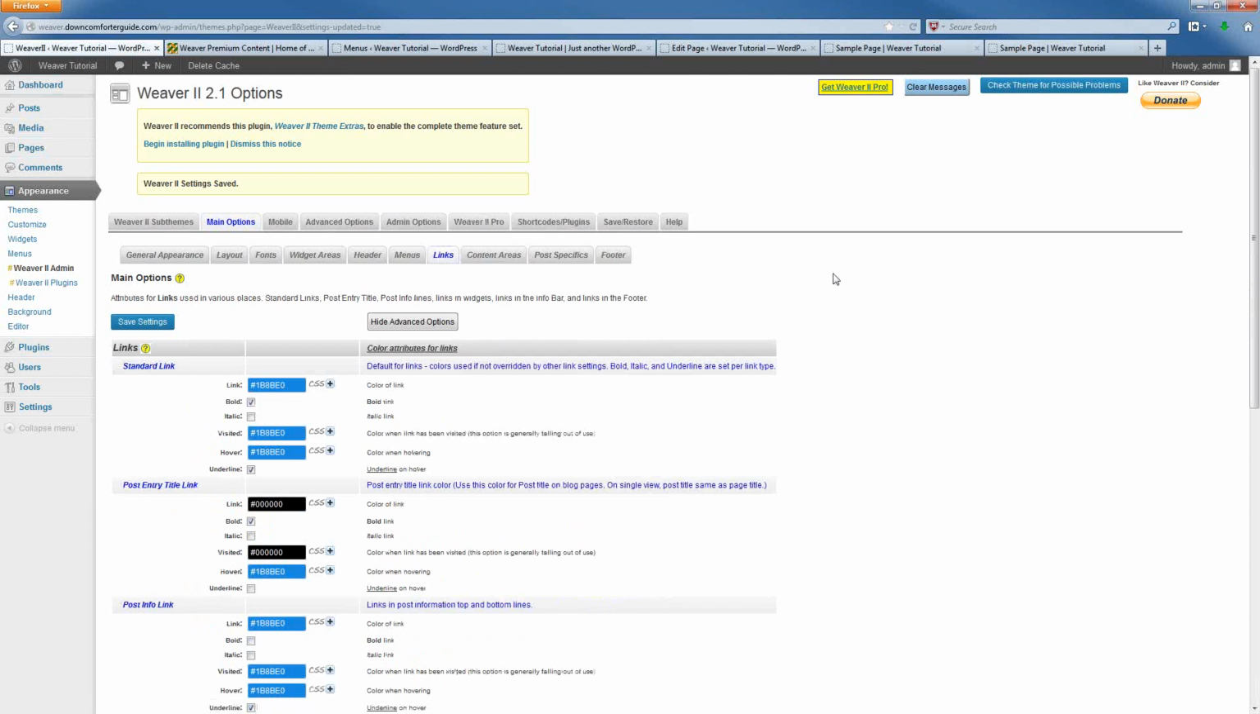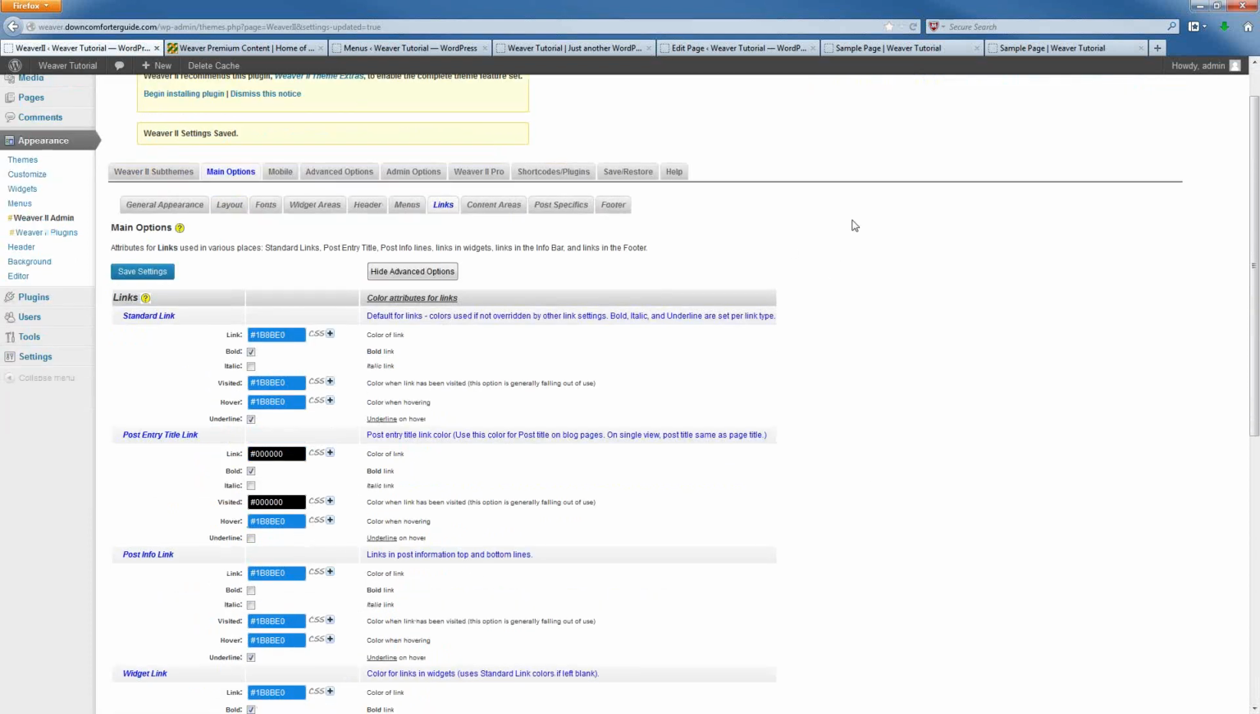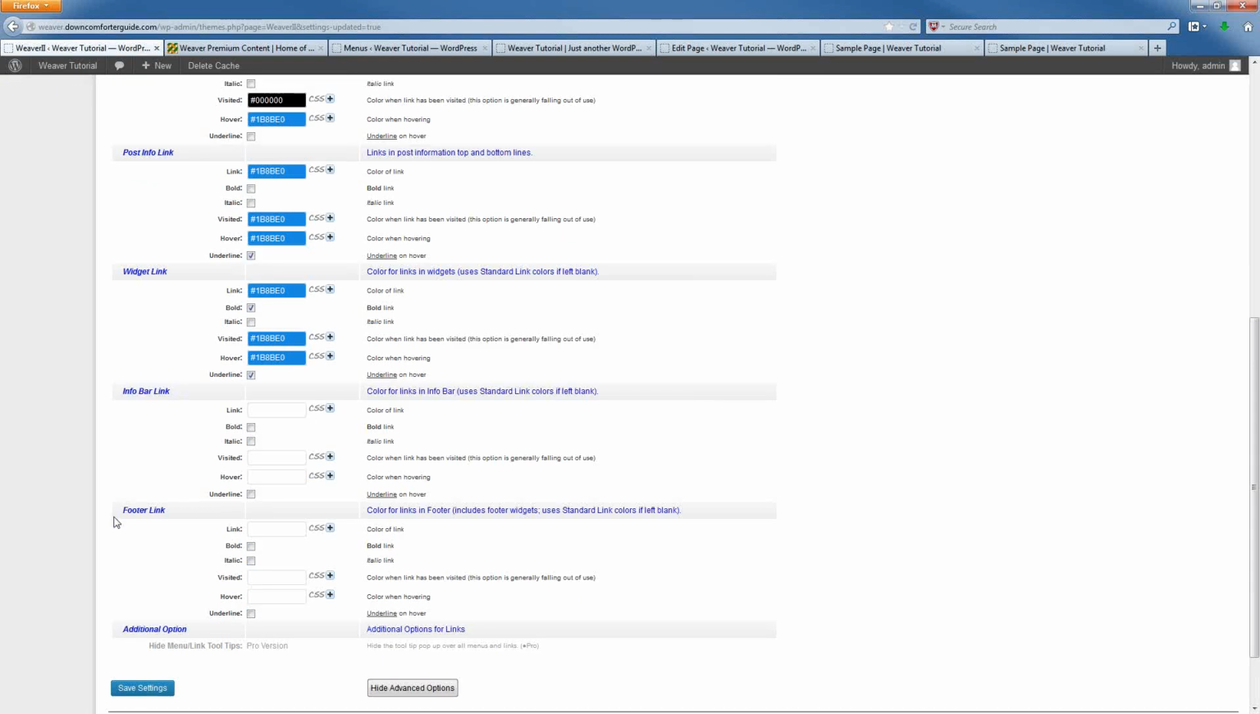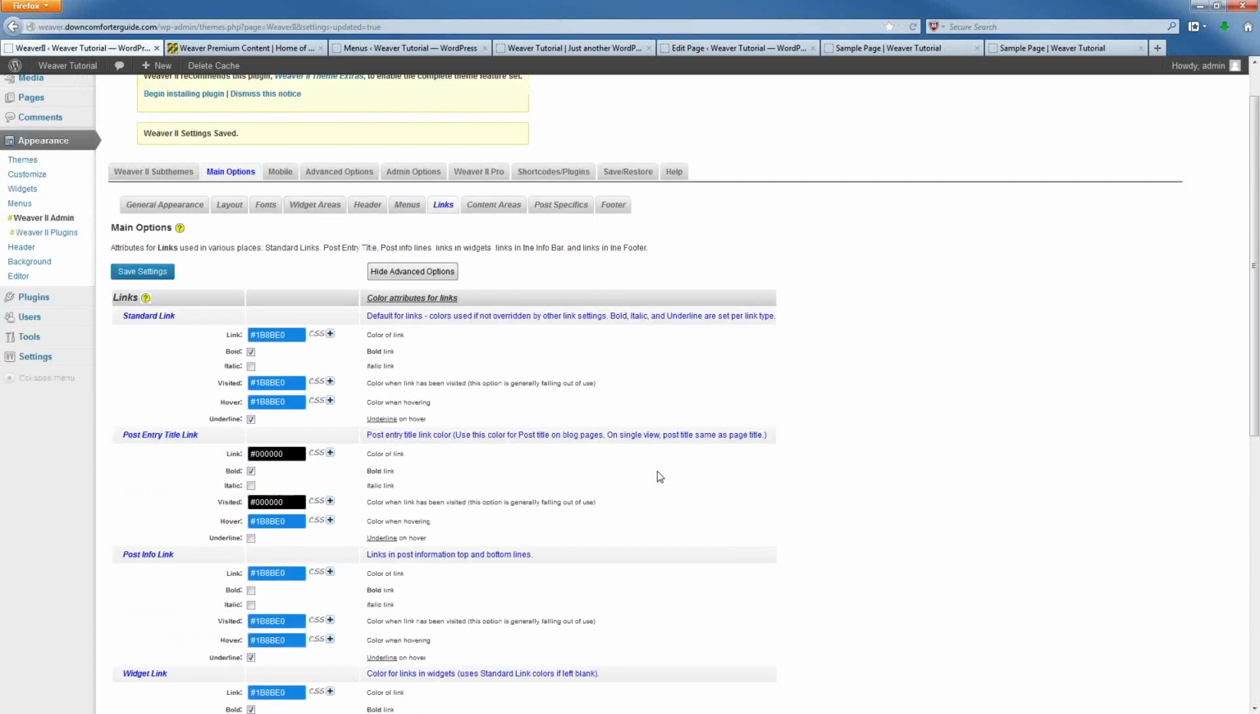Next, I have links. The links page here actually has a number of different sections of links. I have standard link, post entry title link, post info link, widget link, info bar link, and footer link. Each of these sections applies to a different type of link that is used on my site.